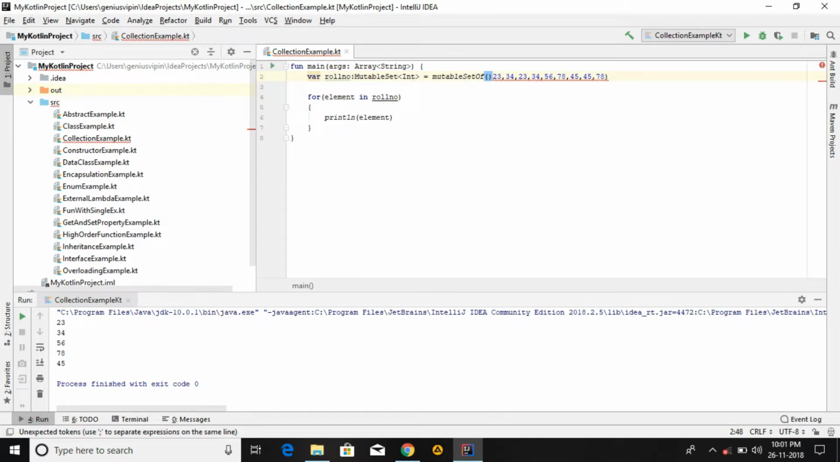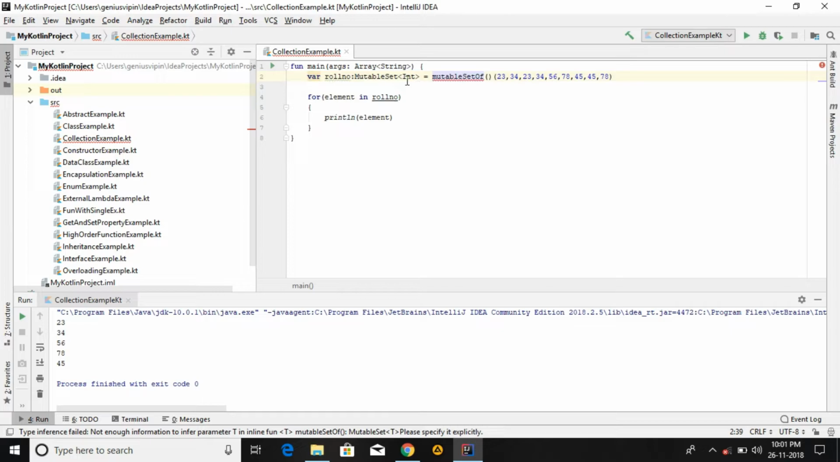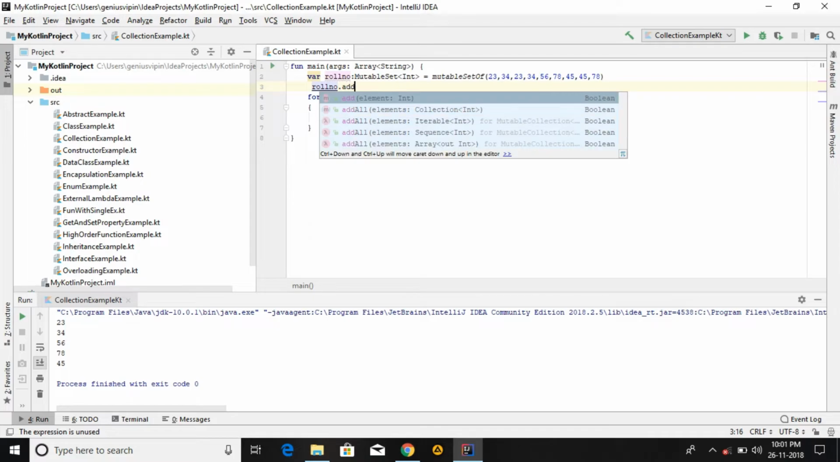So now, mutableSetOf. Oh, sorry. So this is the mutableSetOf. Same output right now. See, same output. But here we can add some more elements, like roll number dot add, because it's mutable.